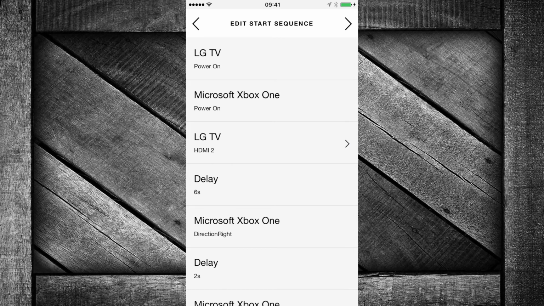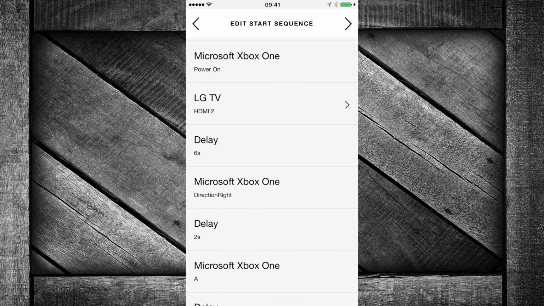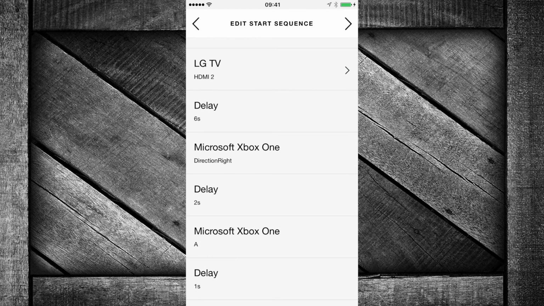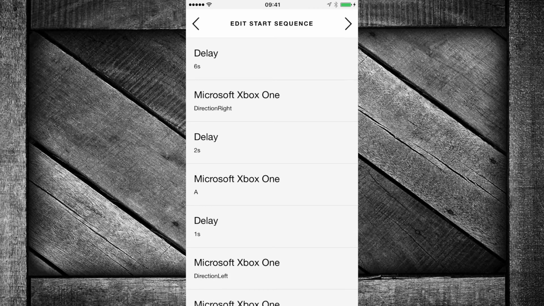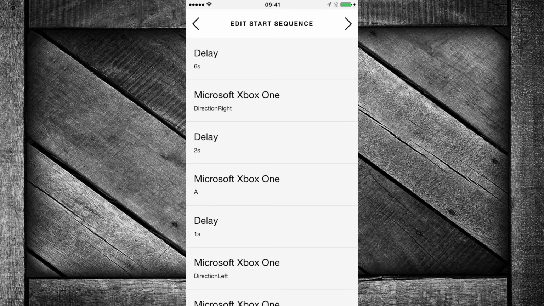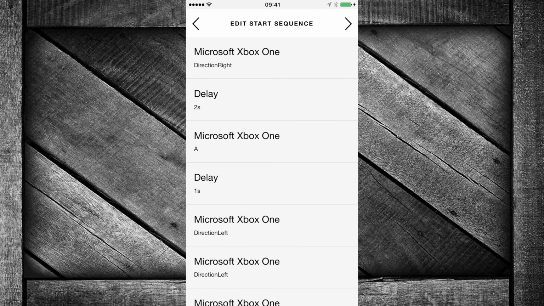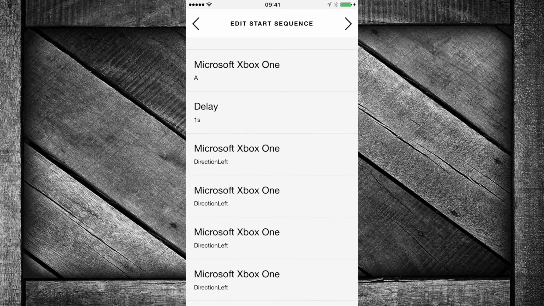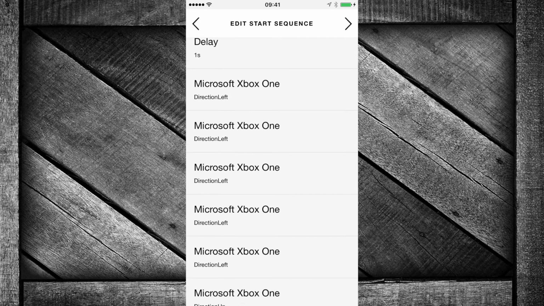So I'll start off with turn on my TV, then turn on my Xbox, swap my TV to HDMI 2, then I add a delay for 6 seconds. This is just to allow my Xbox to fully load up and to log me in. Then I press Xbox One direction right, a delay 2 seconds. I press the A button on the controller, effectively delay a second.